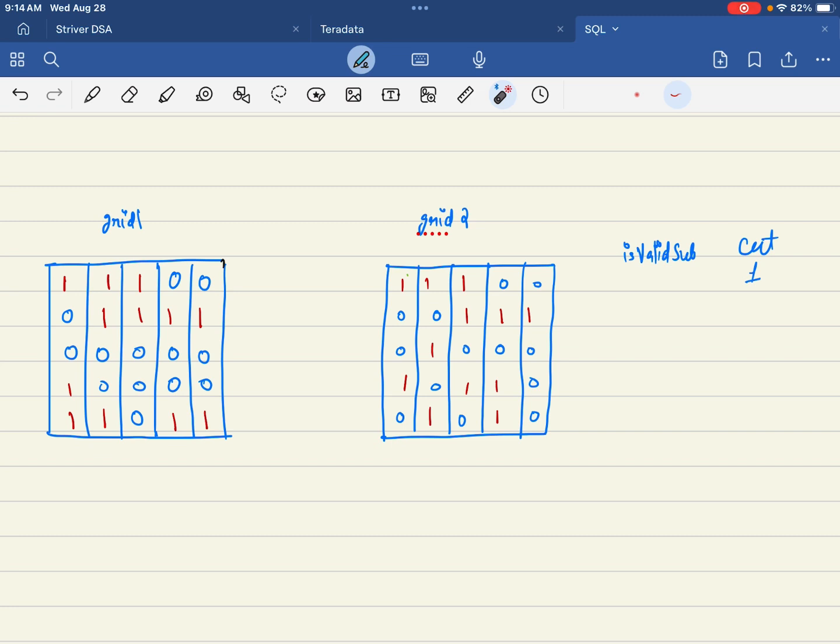After that, the DFS will start from here. The DFS of this point here will be 1, but in grid 1 a 1 is not present, only 0 is present, so the DFS will happen over here, but the is-valid-sub-island flag will be false, and when we come out of the DFS we will not increase the counter. It will still be 1.